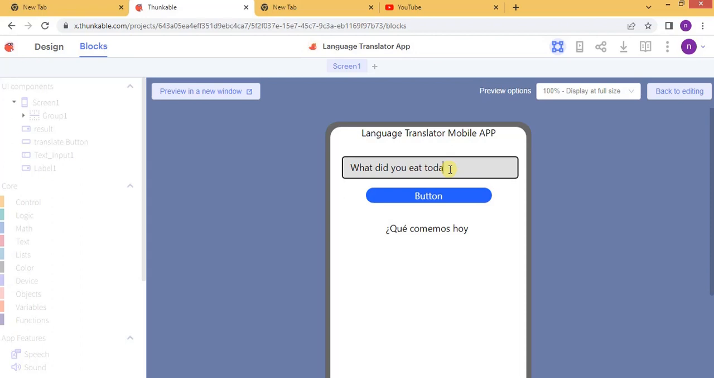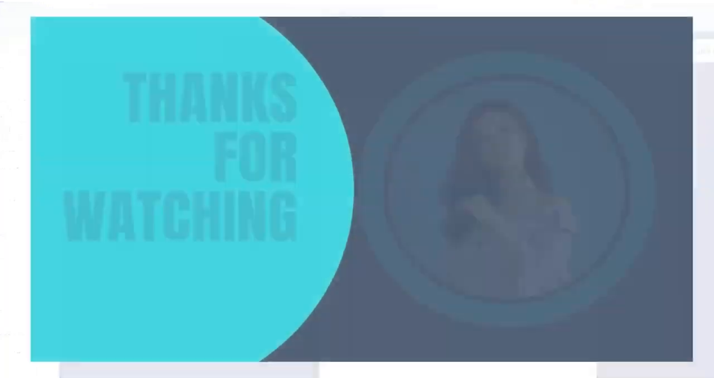Now let me search for another word. Okay. What do we eat today? Search. Can you see? Please wait. App is translating language. Can you see? Hola. That's come out. It has popped up. So friends, this is how you are going to create a language translator. Can you see that this is working perfectly well?